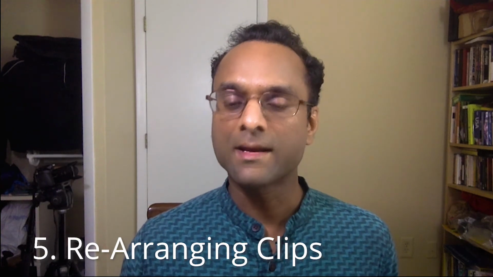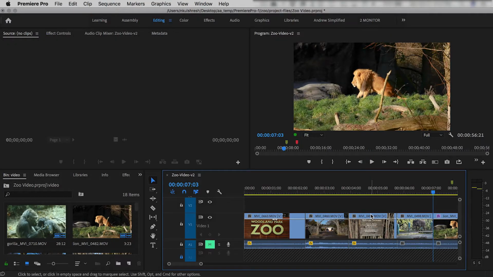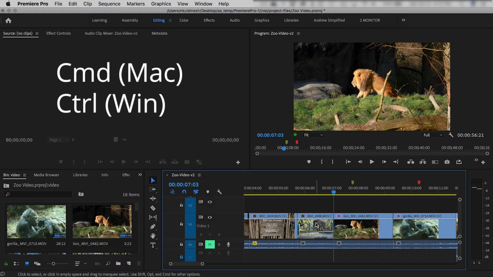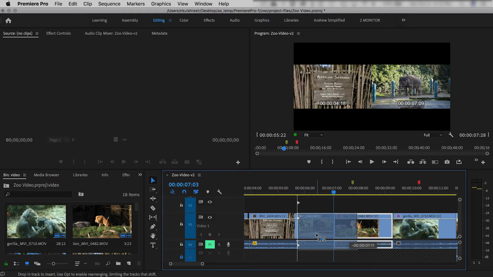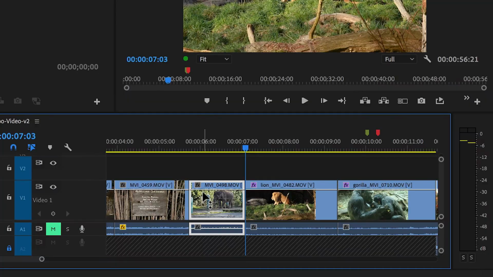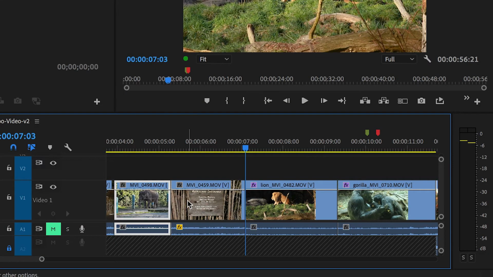The next shortcut is rearranging clips within the timeline. Now the trick is to hold down the command key or the control key on Windows. Now if I hold down the command key and then drag over, I can automatically swap the two clips. And I could do this with almost any clip. I can drag the elephant now in front of this other shot.